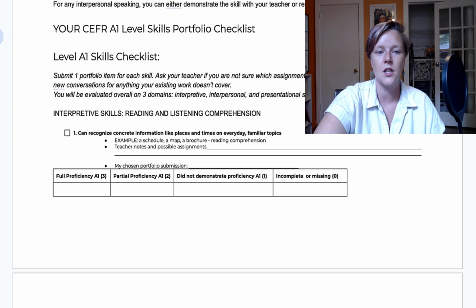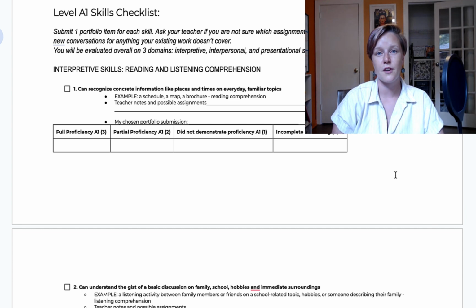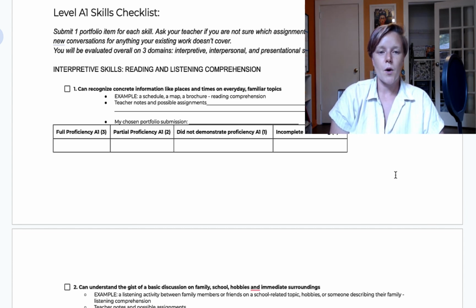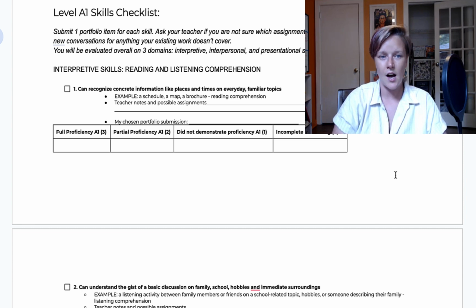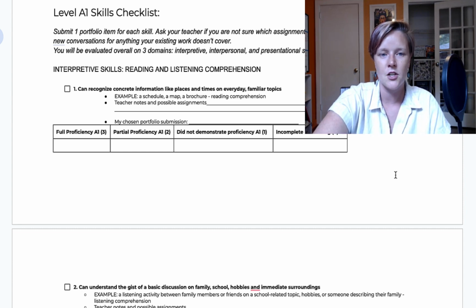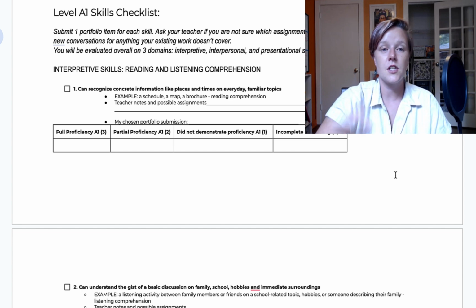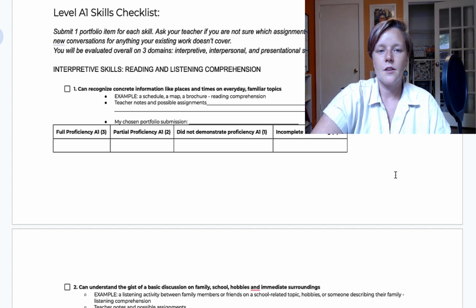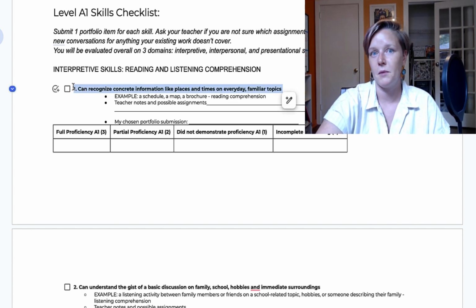And I have for you here a full checklist already done based off of A1 skills from the CEFR framework, but these can be easily changed into ACTFL, Novice Mid to Novice High, and then I have a grading system underneath each of these. So I have in this section here, for example, let's do the first can-do statement. For CEFR, the can-do statements look a little bit different, but for this one it says, I can recognize concrete information like places and times on everyday familiar topics.